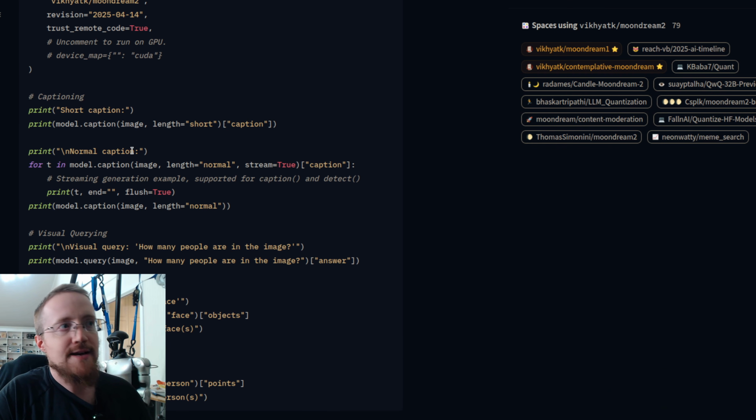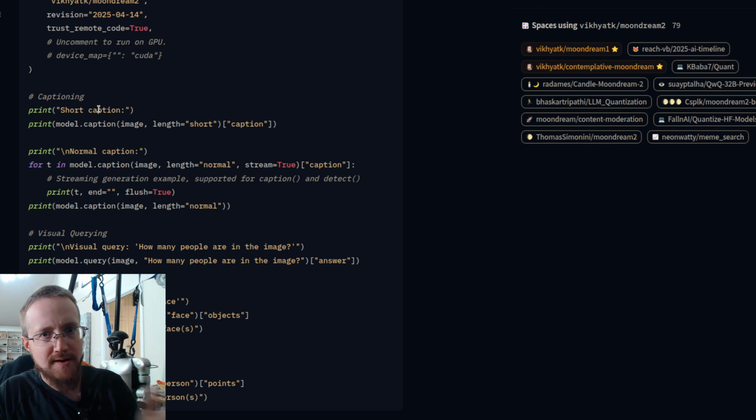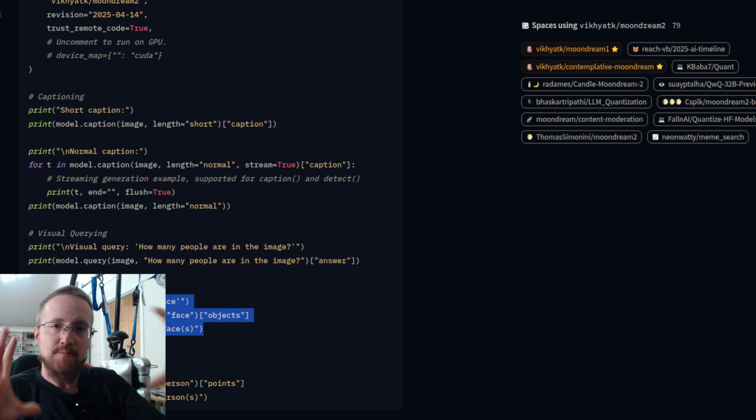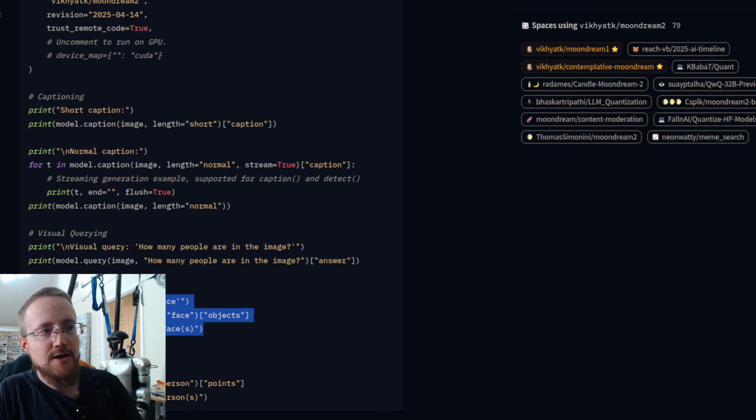It can either do a real short caption or a normal caption. Why would you want either one? The short caption is just going to be faster. It's going to be quicker to generate a short caption. A normal caption might take a little longer and have a little more detail. You can ask questions. You can do object detection, which is making a bounding box essentially. And then you can draw a point.